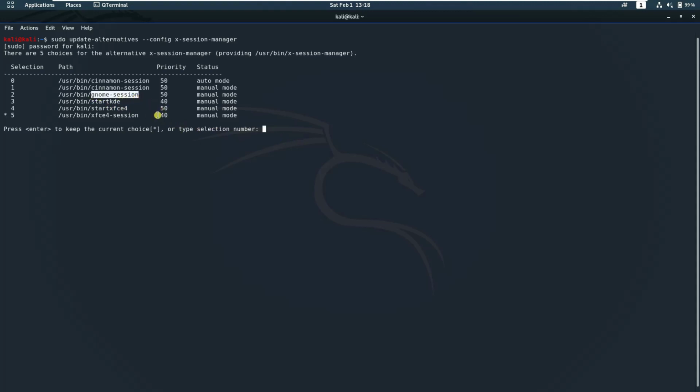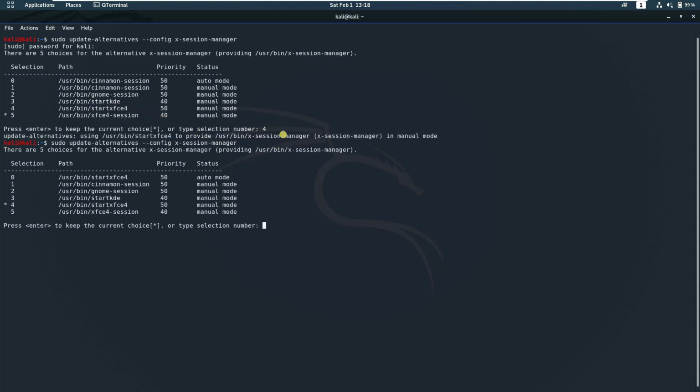So if I want to set this to, let's say, the current choice, which is the XFCE, or maybe 4 with the start KDE, sorry, 4 /usr/bin/startxfce4, I'll just put 4, and yeah, so selection is 4.